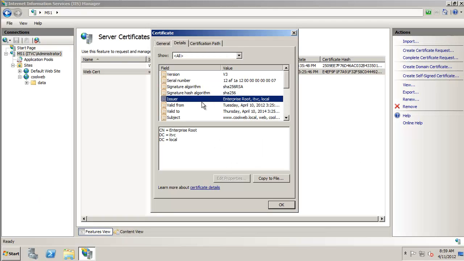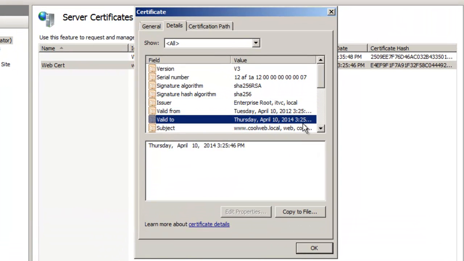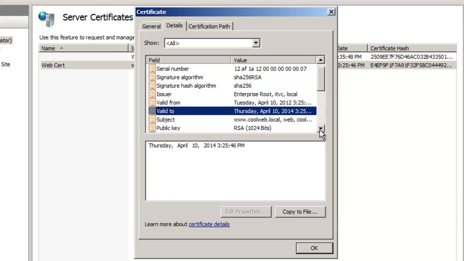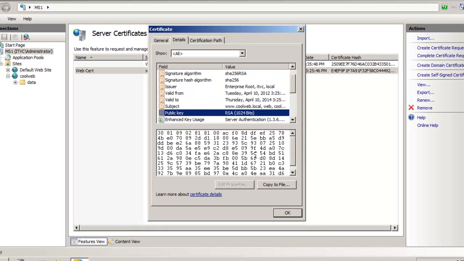We can see who issued it. We can see it was the enterprise root. We can see how long it's good for. We have till April 10th, 2014. Again, the subject information, and there's the public key. There it is. There's your public key information.